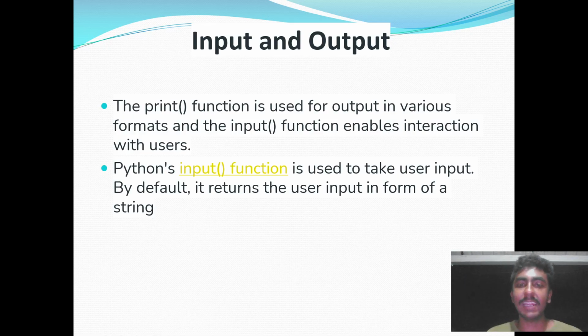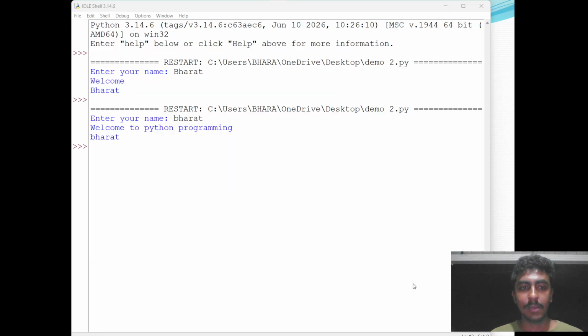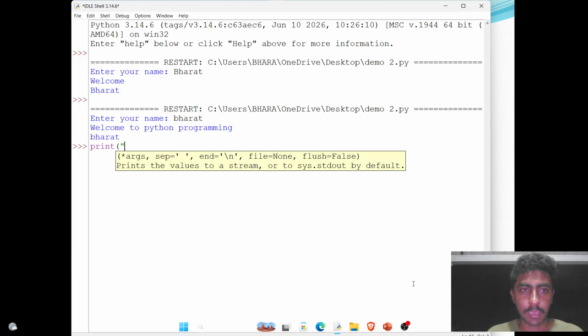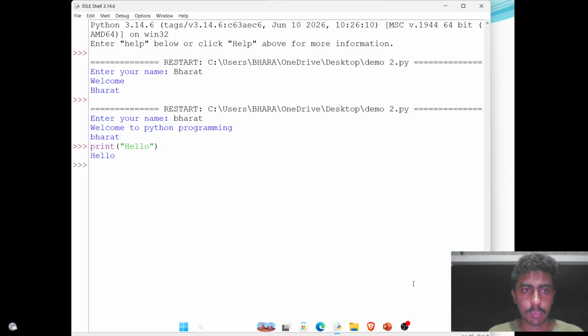So what exactly is the print function? The syntax is very simple, like print hello. That's it. So the output will be hello. The text inside the quotation marks is called a string. When Python executes this statement, it simply displays the text on the screen.